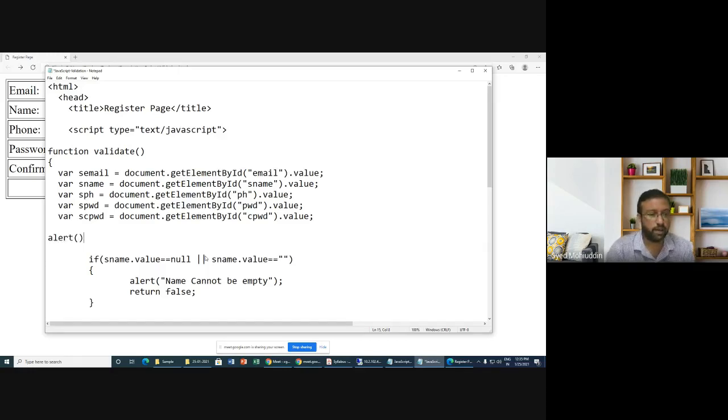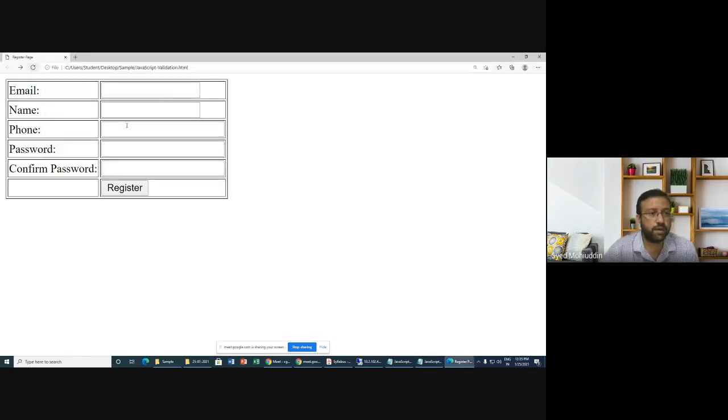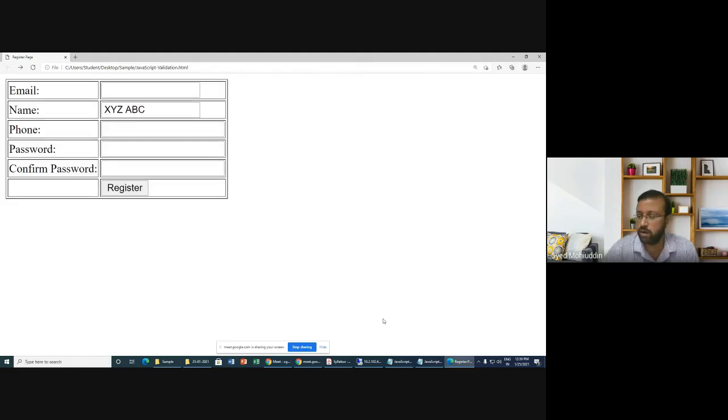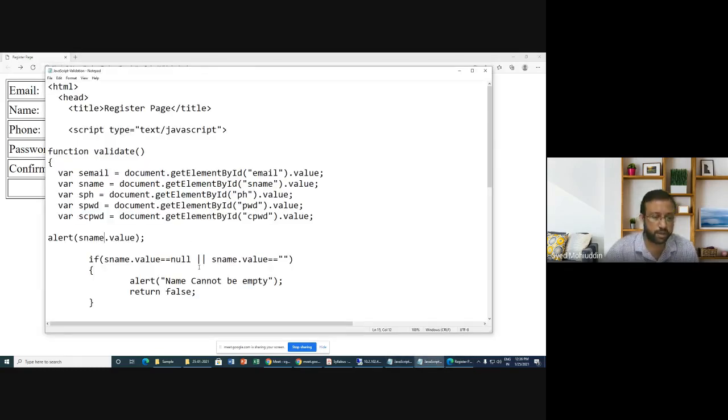We will have an alert box here, and let us print sname.value. I'm just going to save this and refresh. The name I'm typing, it says undefined, cannot be empty. So what are we doing actually? Get element by ID, we are saying. Okay, IDs are fine, but let me just use sname as this.